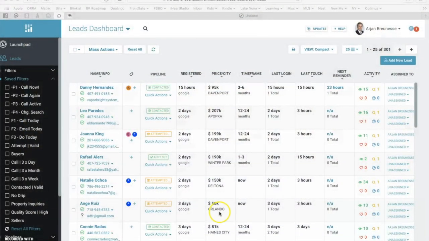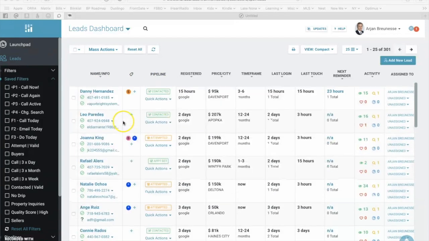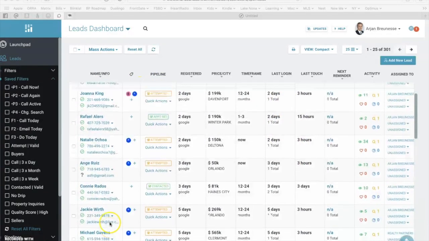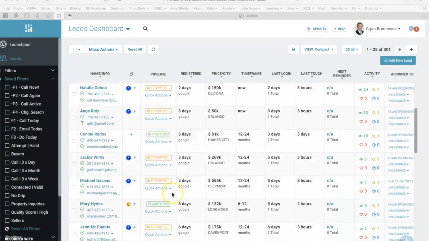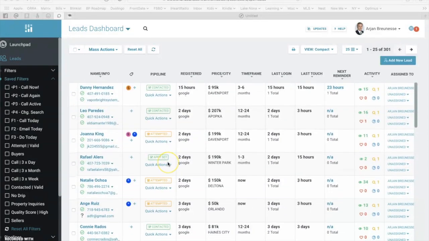Okay, this is the leads dashboard. This is my basic screen. You'll see with the system that I'm using that these are all actually pretty new leads, and most of them are in the contacted stage. So quite a bit of green there. So I do get a hold of a lot of people.